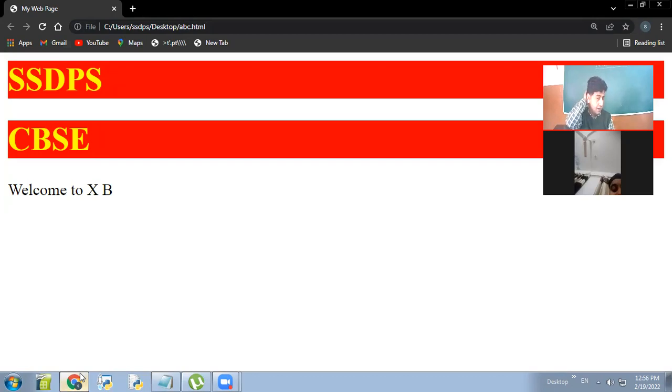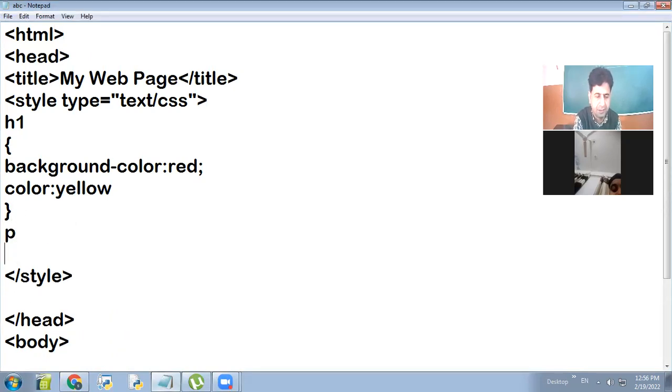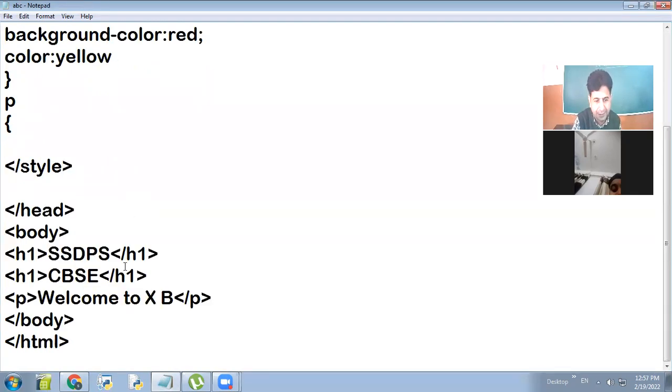Now, in the case of paragraph, again giving one style. In the paragraph, I want to display the contents. The contents are in sentence case.